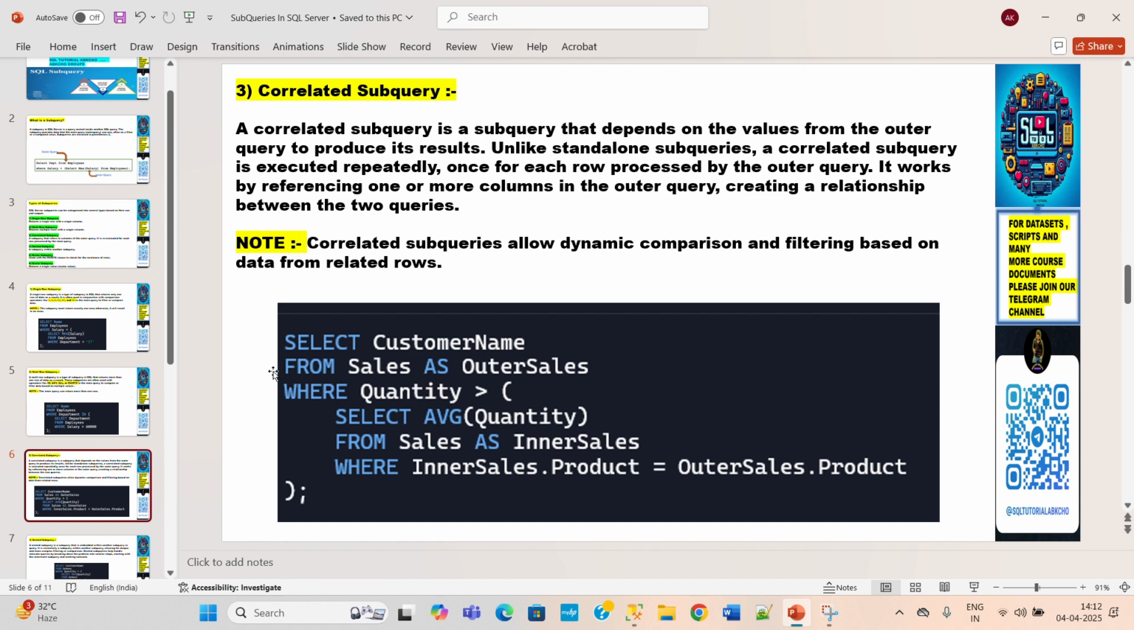A correlated subquery is a subquery that depends on the values from the outer query to produce its result. So basically correlated subqueries are dependent on the outer query. It is not independent, it is dependent on the outer query. Unlike standalone subqueries, a correlated subquery is executed repeatedly, once for each row processed by the outer query. It works by referencing one or more columns in the outer query, creating a relationship between the two queries. Without using the outer query results, it will not execute.